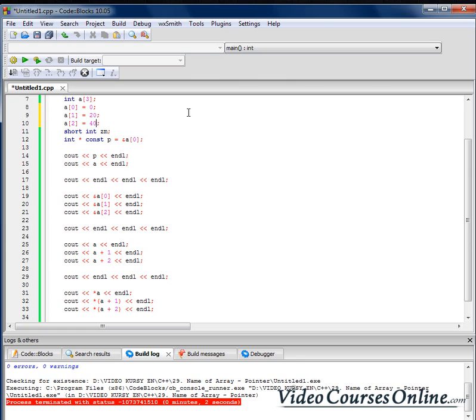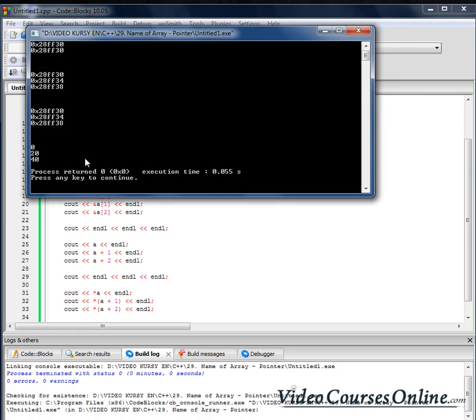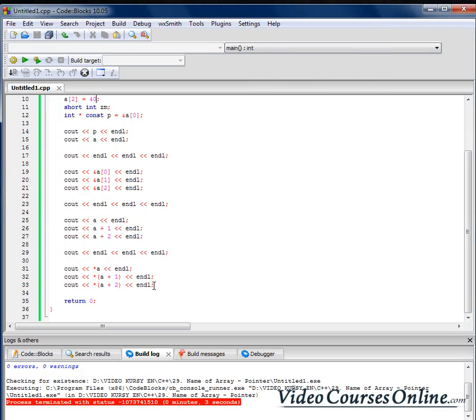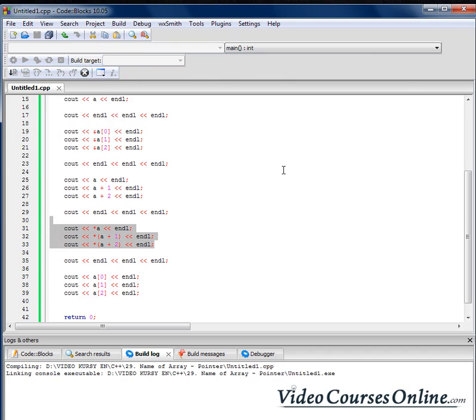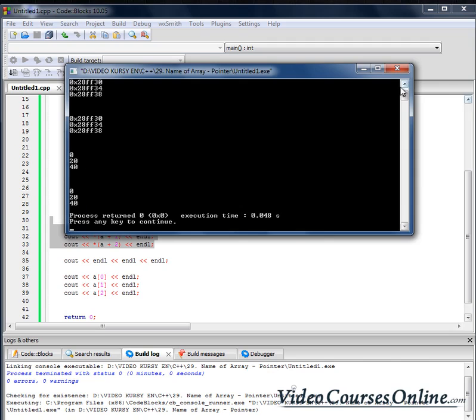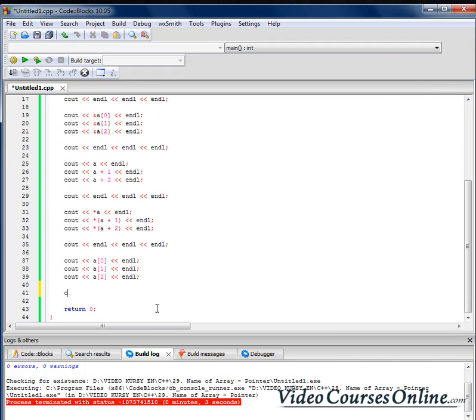For example, 20 and 40. And as you can see, it's 0, 20, and 40. So we can do it that way, or we can do it that way. So this notation is going to give the same result as this one. As you can see, everything works fine. Okay, I told you we can do something like that.